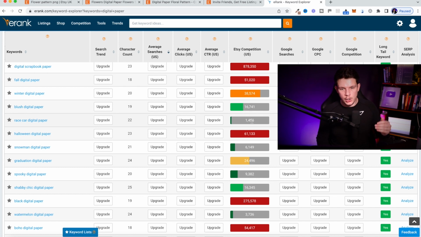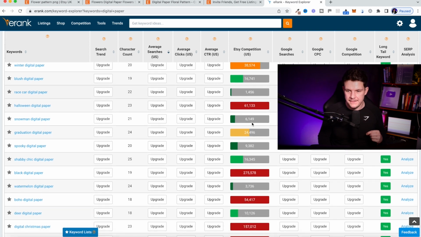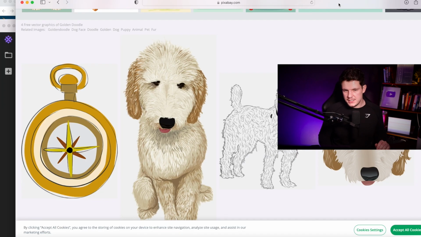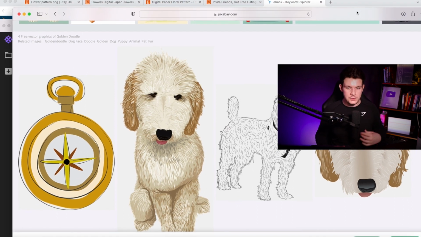So if you create one for race cars using images that you found on Pixabay, then you've obviously got a lot better chance of standing out. And I'm going to show you another trick on how we can get more traffic as well outside of Etsy. But if we scroll even further down, this one here has only got 172 competition. So this is a great opportunity, and it's Golden Doodle digital paper. So if you go back over to Pixabay and search Golden Doodle, there's some free images that you can use here that you could incorporate into a pattern for some digital paper that you're going to sell with a lot less competition. So this is how you've got to do it.